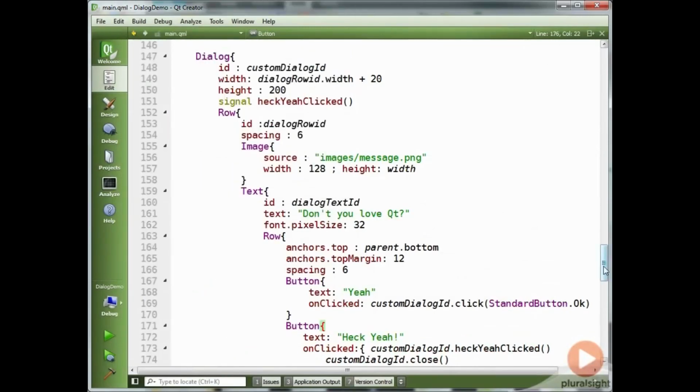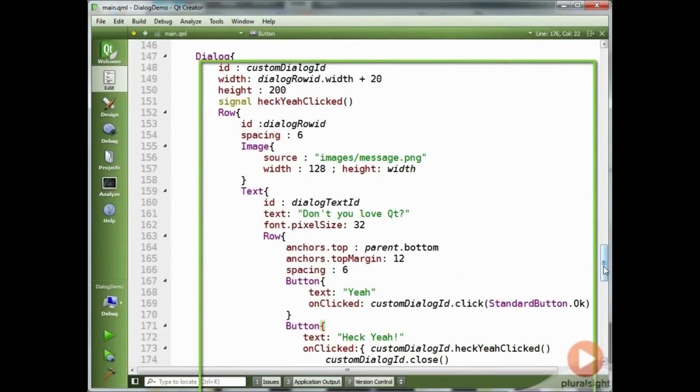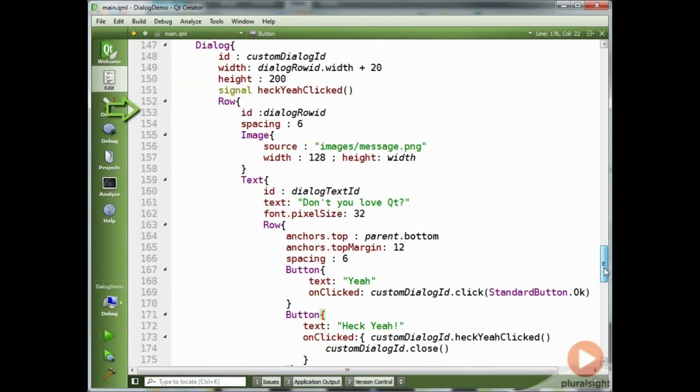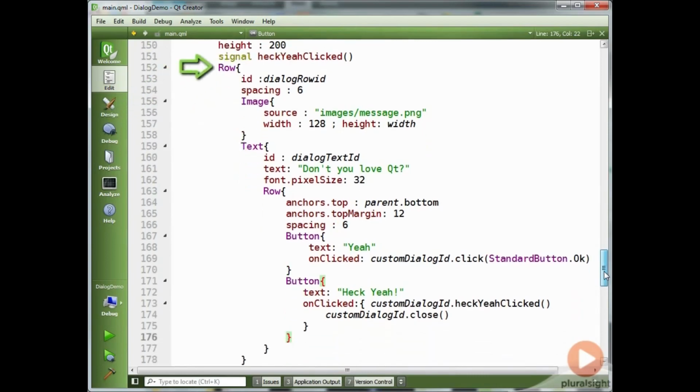I've replaced the calendar custom object with some more pedestrian QML, but there are a couple of new things here too. You can see I start by setting a height and width. Then I create my own signal with the QML signal keyword, followed by the declaration for a JavaScript function named heckYeahClicked. If I needed parameters, I could add those as well. If I scroll down a little, you can see there's a row that contains an image and text area.